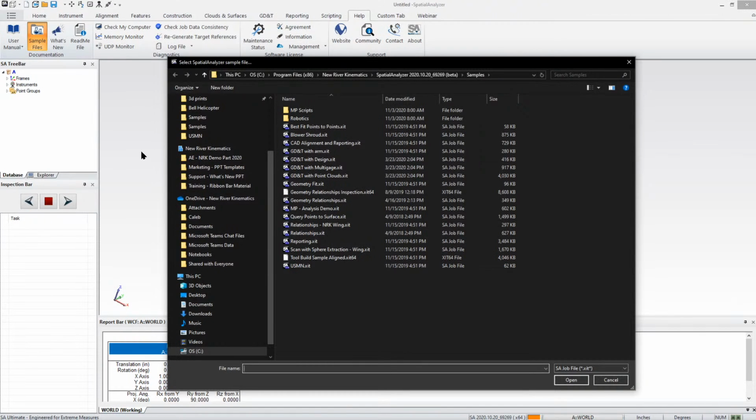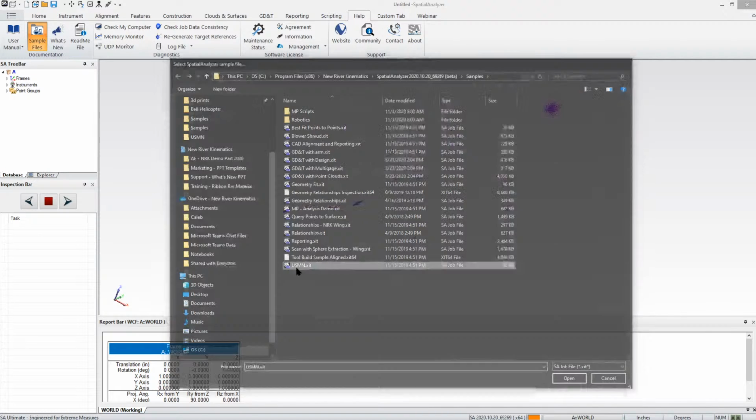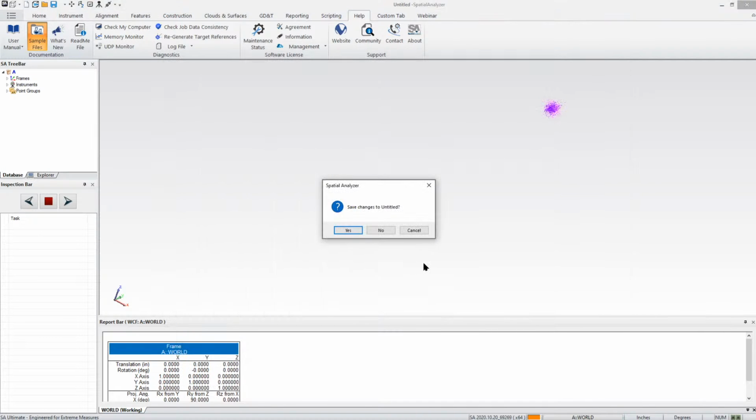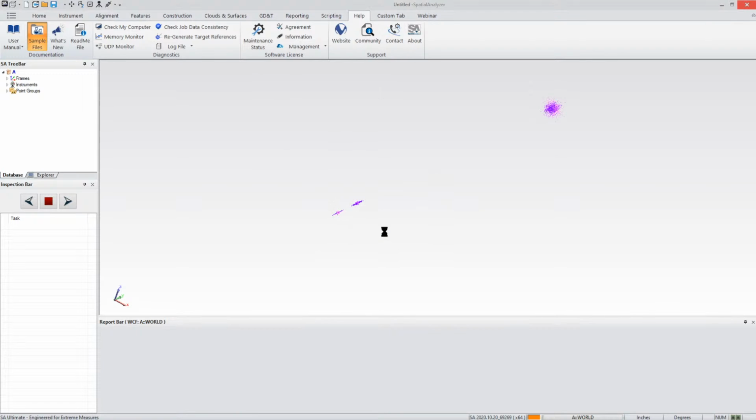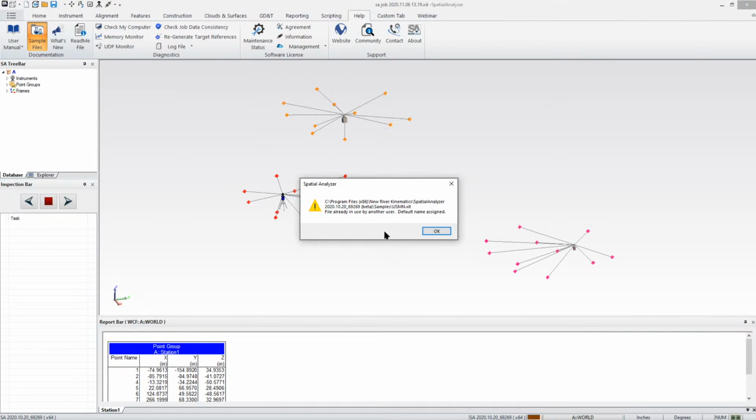So if you're following along at home, you can open this file with me, or if you want to check it out later, you can do that as well. I'm going to open up this USMN sample file. I'm not going to save my point cloud.